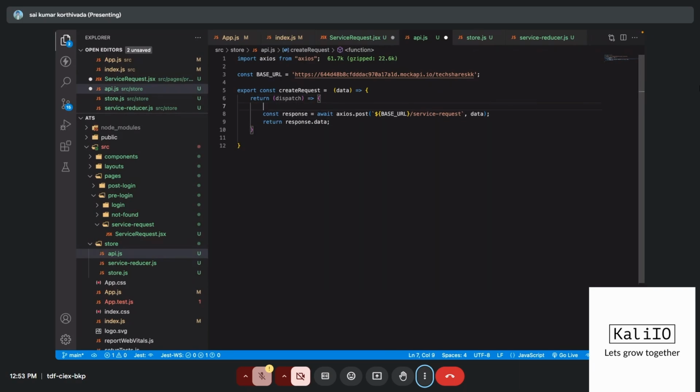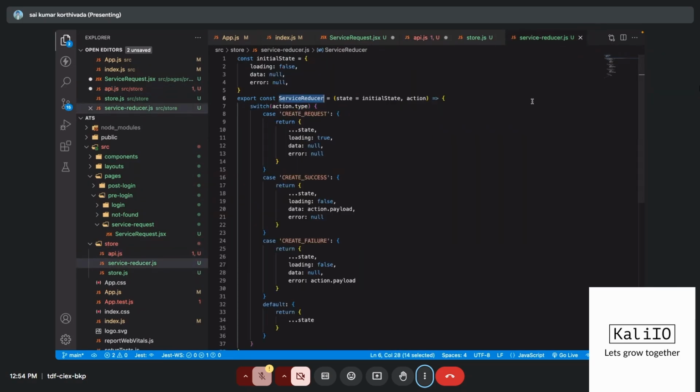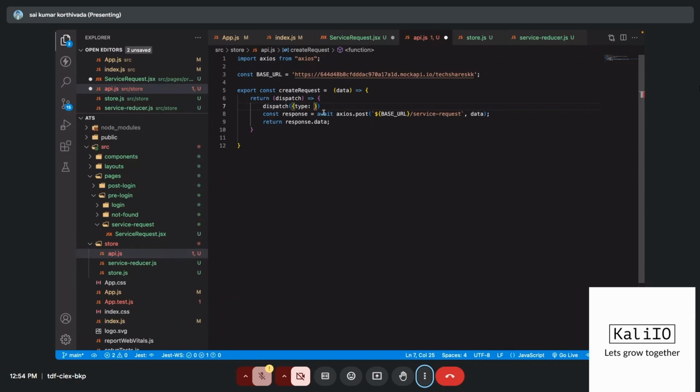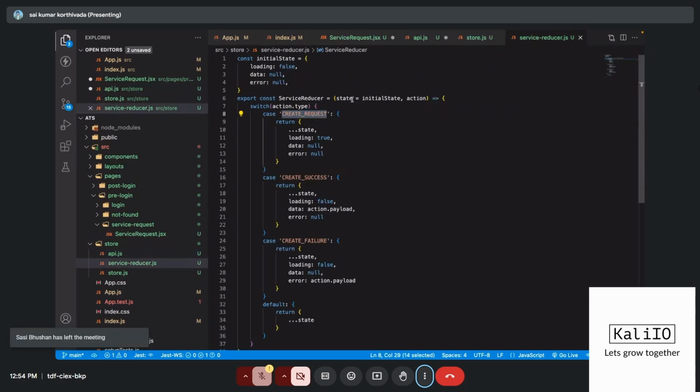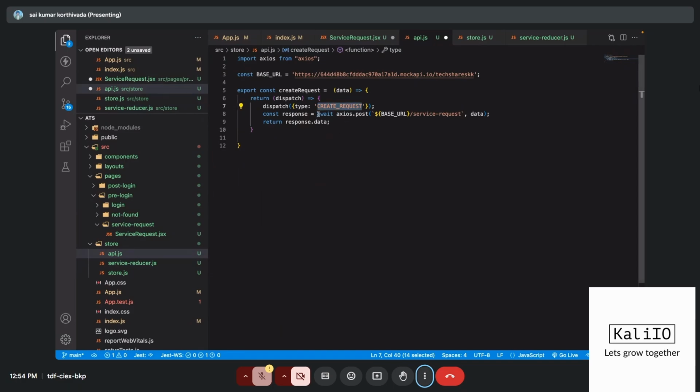For example, once this request starts, I can dispatch my type. If you remember, inside our action, we have created a type, and the type is create request. Let me copy this and put it over here. So here I am dispatching a create request, and we already linked our store, so immediately it will check this action and go to the reducer. It will execute this particular logic, and whenever it executes this logic, our loading indicator will be true. And once it is done with this request, we'll get the data back.